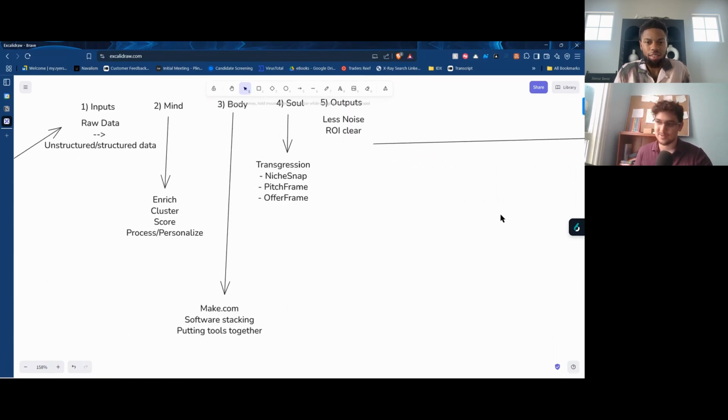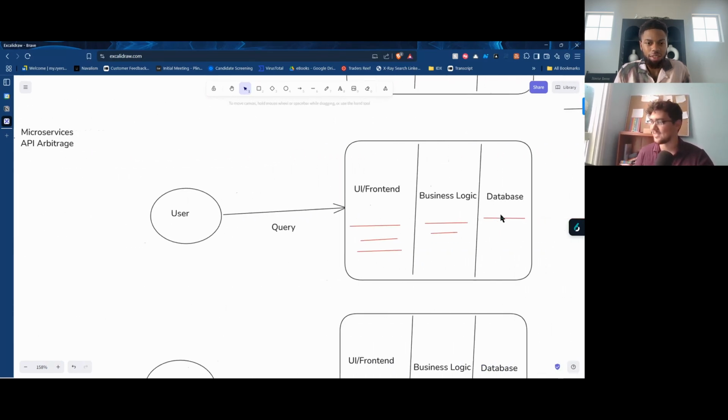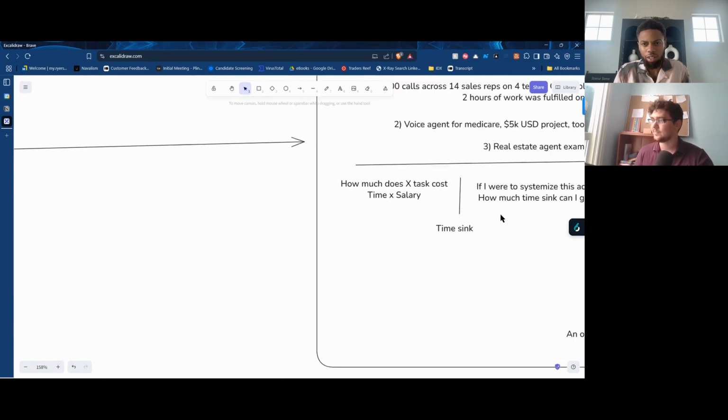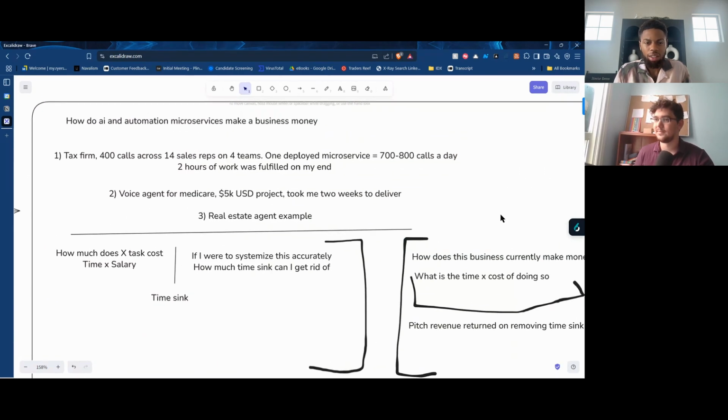But before I dive there, is there anything else you wanted to harp on with this? No. Keep going for sure. Beautiful.